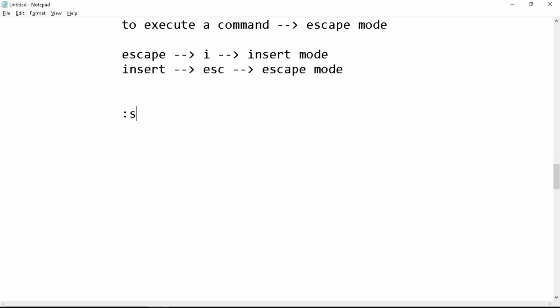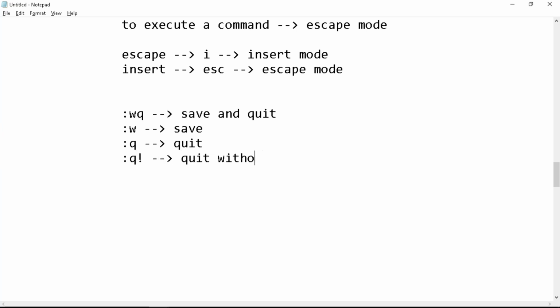So while saving, we have several commands, right? WQ is to save and quit. Colon W is to just save. It will not come out. WQ will come out by saving. So Q will just quit. Q exclamation will quit without saving.